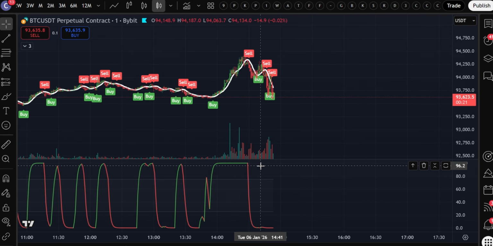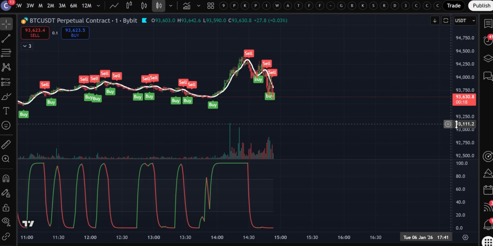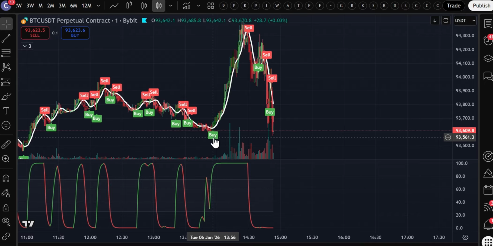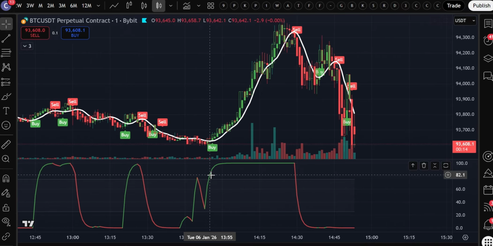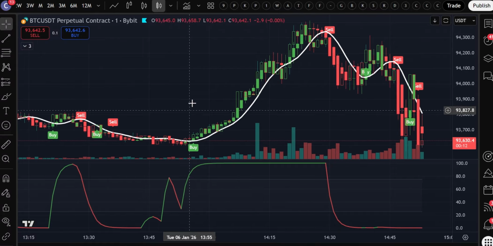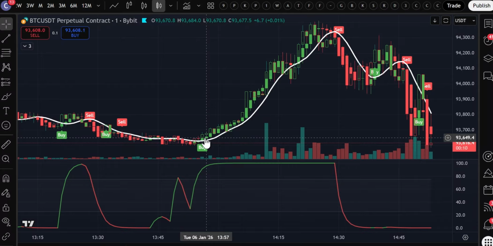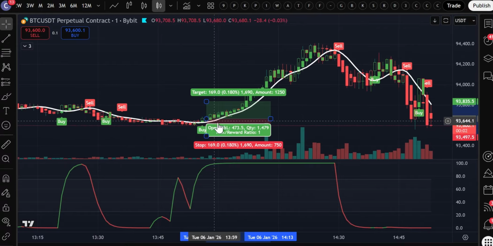Now, to have the conditions to open a trade, first for a long position, the UT-bot alerts indicator should show a buy signal. You need a green linear regression candle close above the white line. The STC indicator should be colored green. Once these conditions are met, you go ahead and enter a long position.